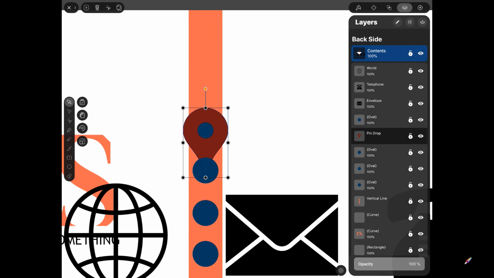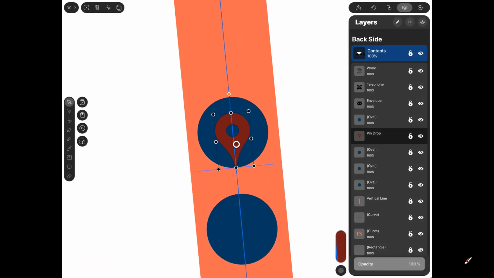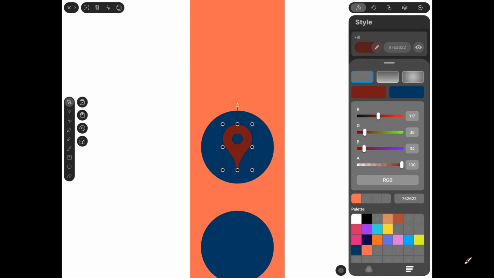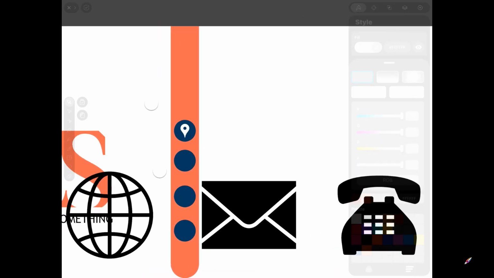I'm going to place it right there. I'm going to tap on the scale tool. I'm going to scale this down. Let's move it up. Perhaps scale it down even more. So tap on the scale tool again. And I believe that's okay. I'm going to change its color to white. Like so. So that's the first one.